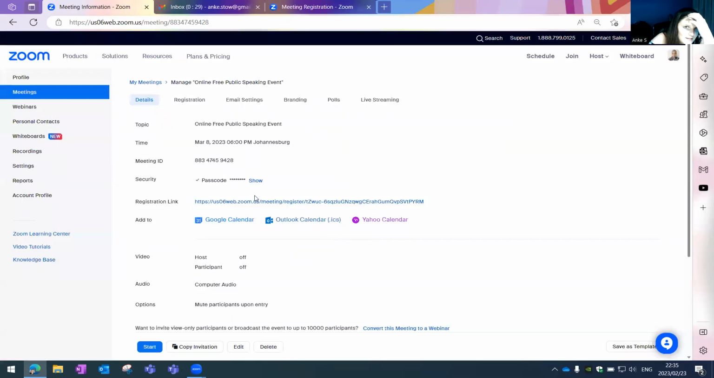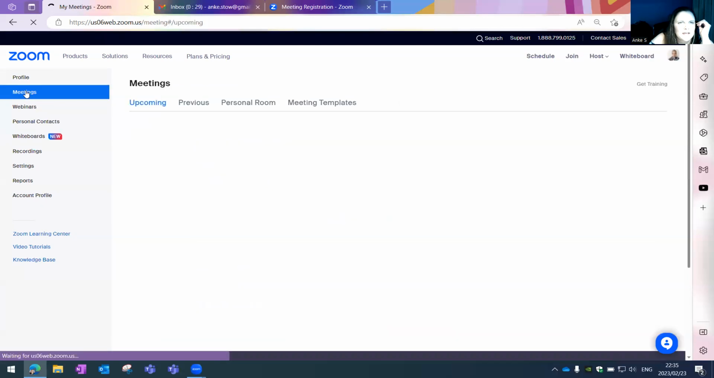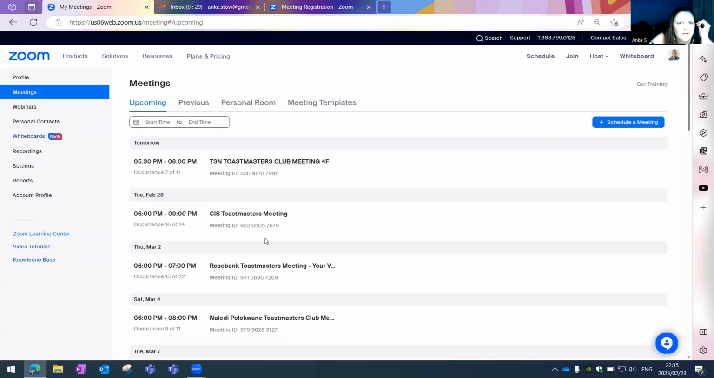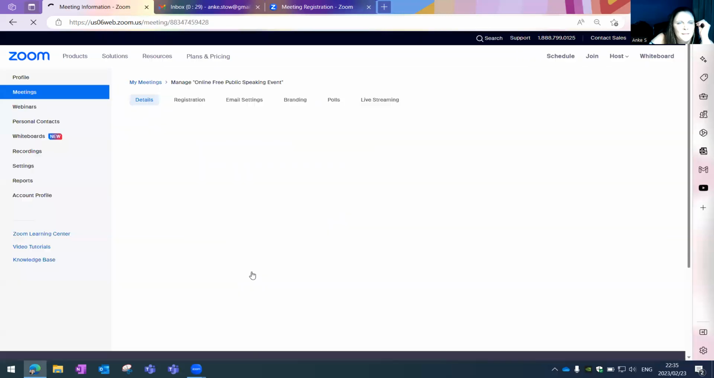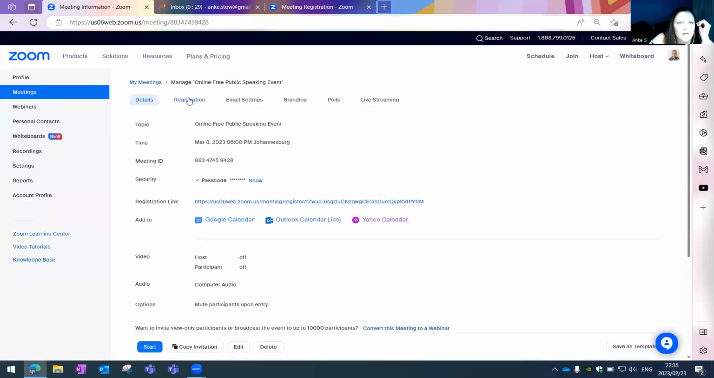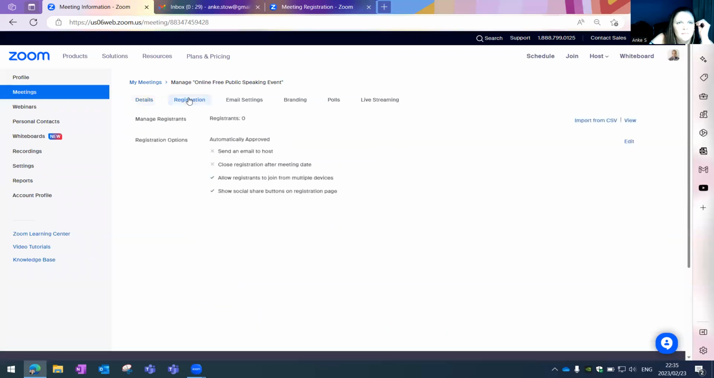So how we do that is we go to the top tab here that says registration. The way to access that if you are going into an existing meeting is to go from your meetings screen, find your meeting, click on its name, and then click on registration. Then on registration options, you'll find a button to edit it on the right-hand side.